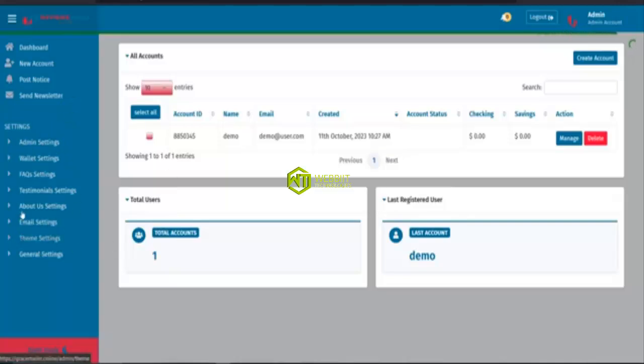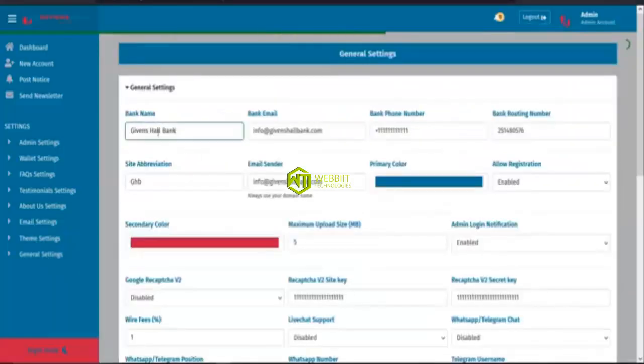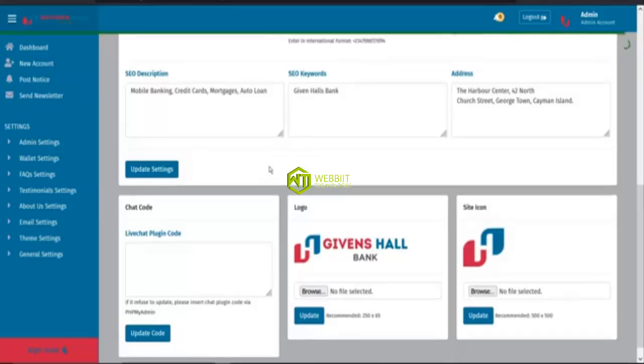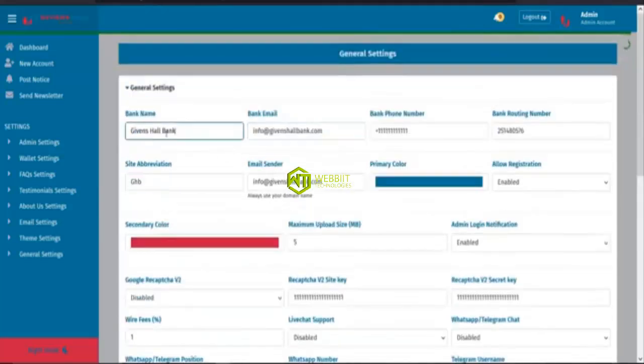You can see the various settings. First of all, I'll go to general settings to do the bank name, bank emails and all that. So I think I'll just leave these ones for now. On your end, you have to change your bank name, your bank email, the bank phone number, routing number, the site abbreviation, email sender and all that.